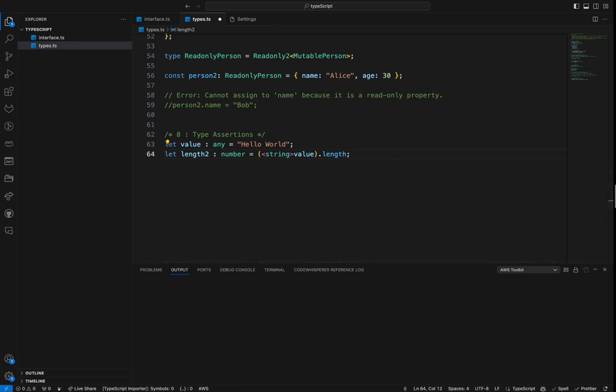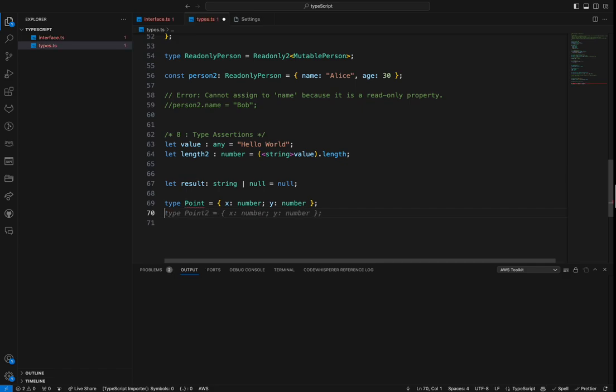We have nullable types. You can create null types also if you want. For example, result could be string or null. We have type alias, and the type alias allows you to create custom names for complex types, improving code readability if you want.